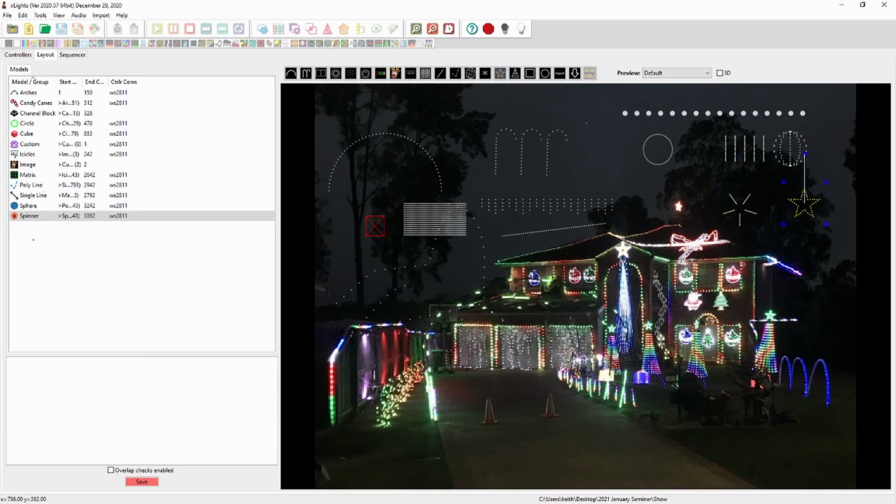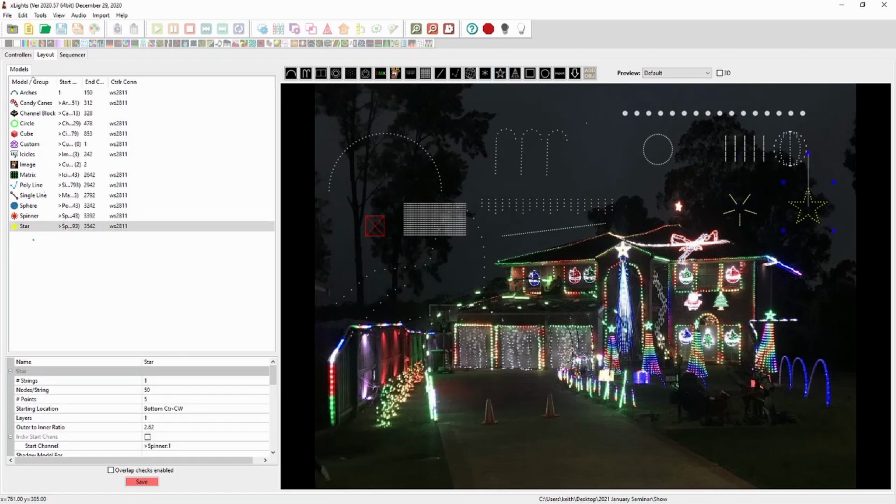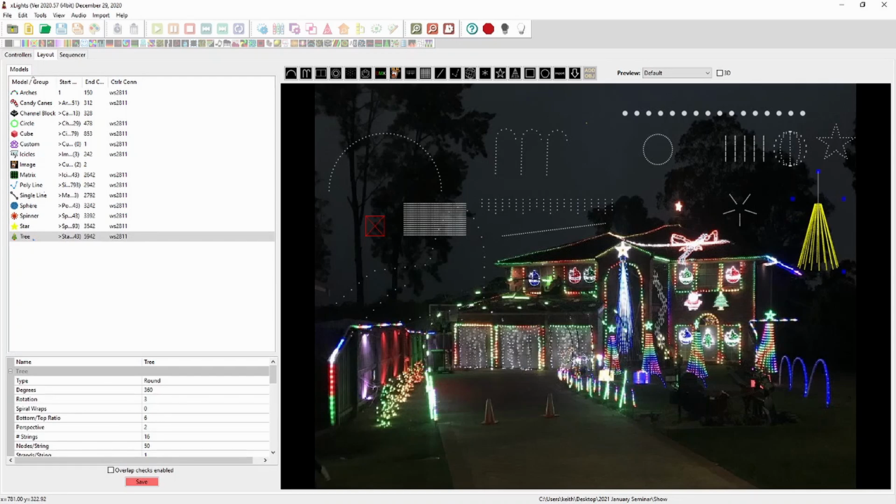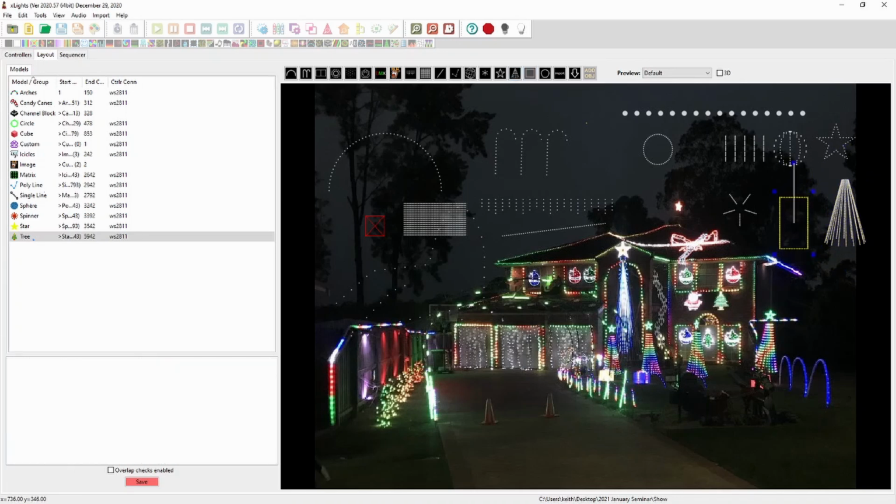The star model is used for both single layered stars but also multiple layered stars, and we'll come back to that one. The tree model. So the tree model by default is a 3D pixel tree, but as you'll see in a minute, there's a bunch of properties that allow you to do 2D pixel trees and also spiral trees as well. So we'll come back to that one and talk about some of those things. Window outlines.